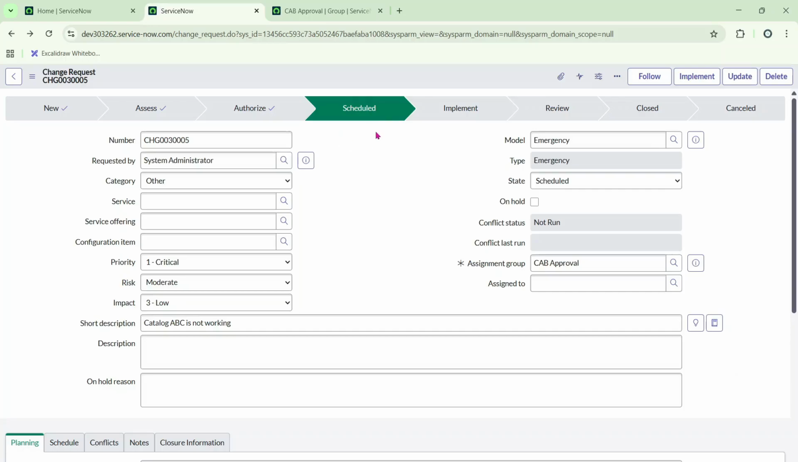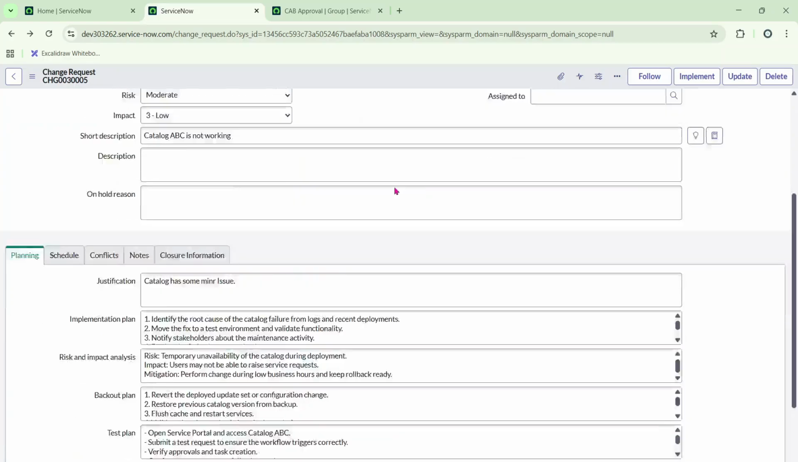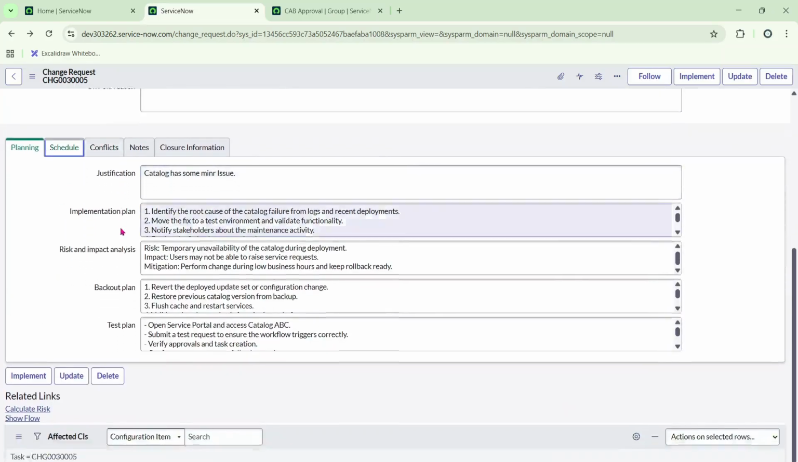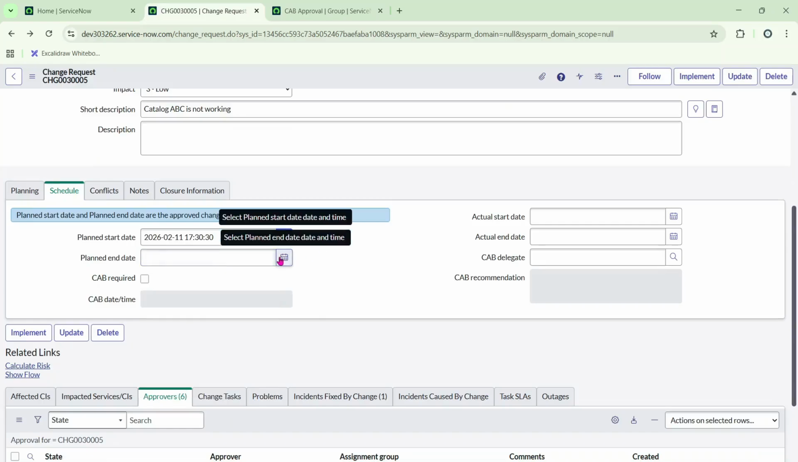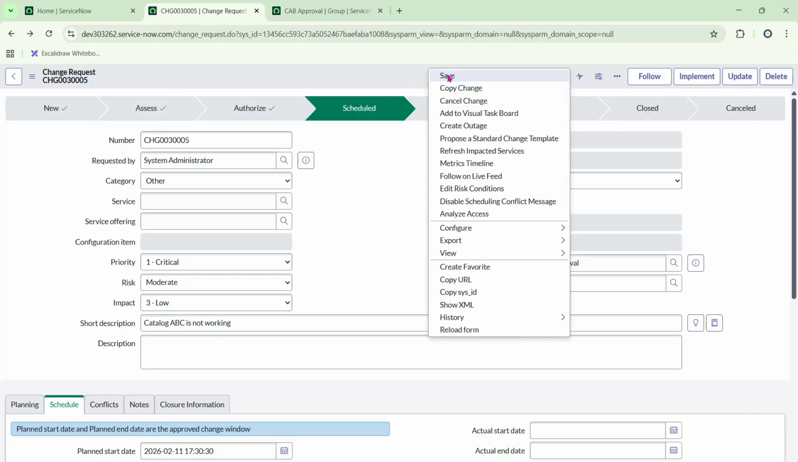So now the state is scheduled. You can see here, after the approval, the schedule section. And what is the plan start date? Select time and plan end date. Okay, save.